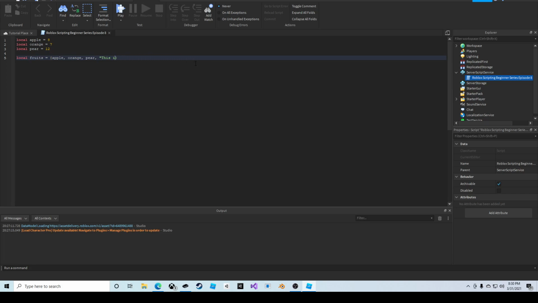But yeah, tables are a really important tool, especially when it comes to using for loops, because in our basket we have all these items, and we want to loop through those items and do something to each item every time we're looping through. Now that's where for loops come in. So we have our table, and then we have for loops.